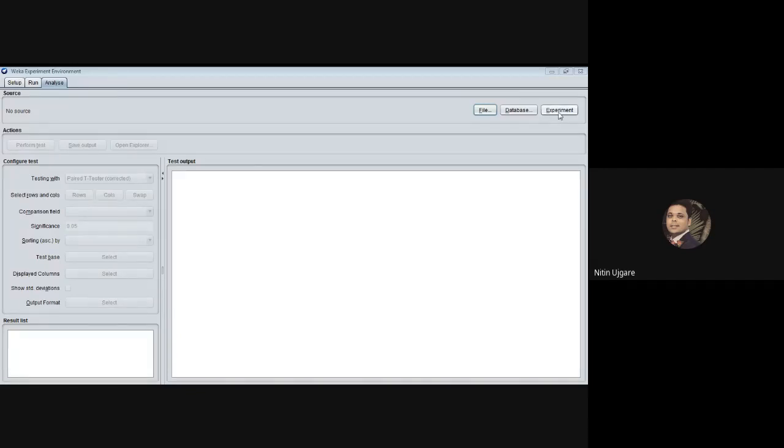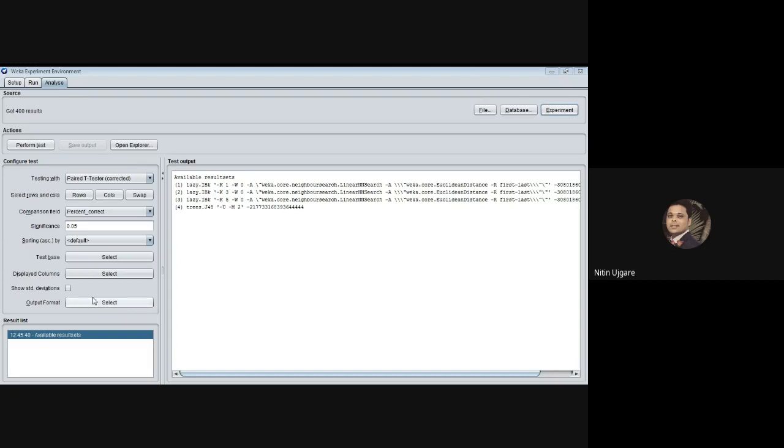To perform the analysis, you will find 3 options here at the right top corner. Out of these 3 options, click on experiment, and everything gets enabled here from this configure test window. And here you can find the different classifiers that have been applied to your data set. So we can have KNN with 1 value of k, then IBK with the value of k to be 3, IBK with the value of k to be 5, and then finally the J48 tree classifier.